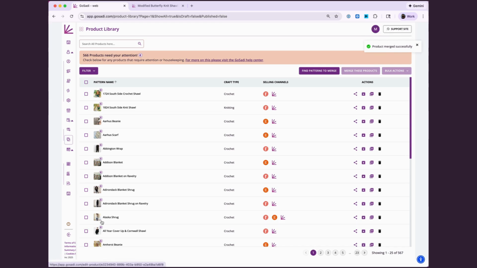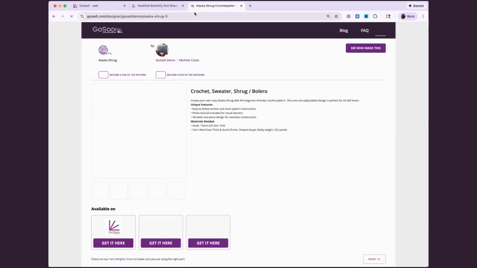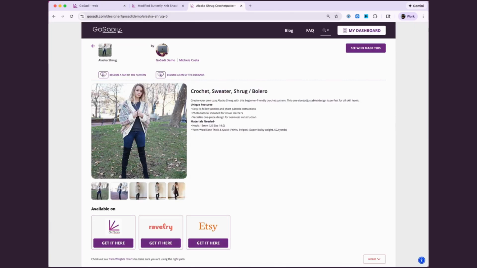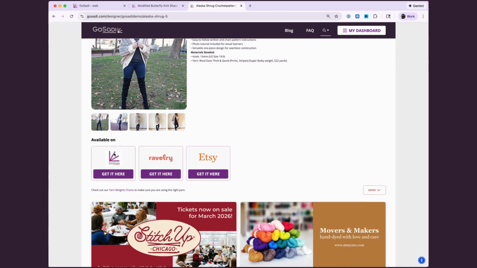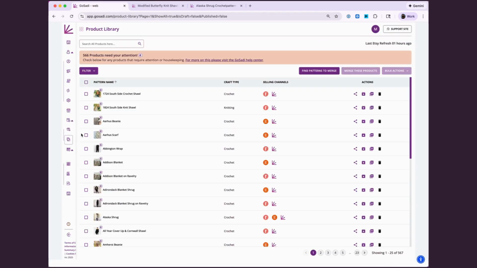And now in my product library, you can see the Alaska Shrug is Ravelry, Etsy, and the DLP all managed in one spot now. I can grab this link to just see how that would look. And there you see, that is the Alaska Shrug now available on my demo site, Ravelry, and Etsy. You want to go ahead and do that for all of your products.